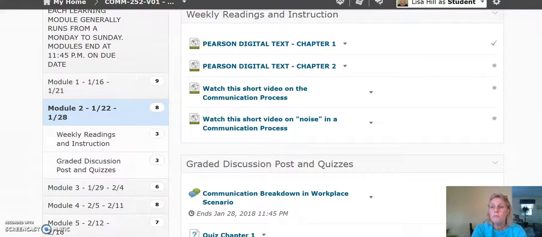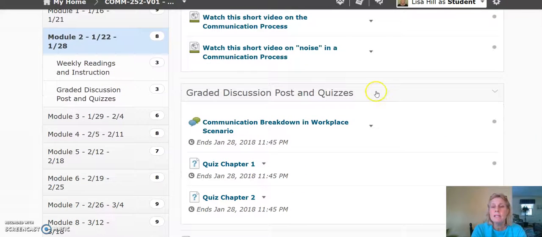I just don't want you to be confused, because then when you come down here to the assessments, you see that you have quiz 1. So that's that same quiz from chapter 1. So you have that option of reading, taking the quiz, or reading and then coming back and taking the quiz again. And then also you see in this particular module, you have an assessment of a discussion post. So that's how a module works with Revel.